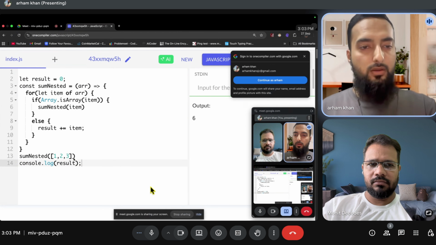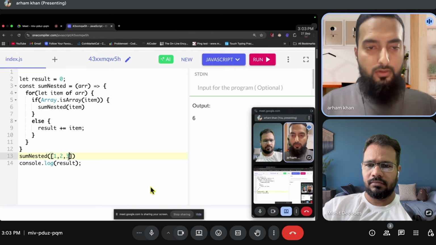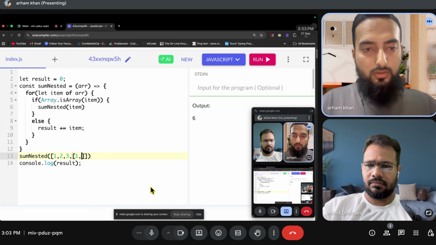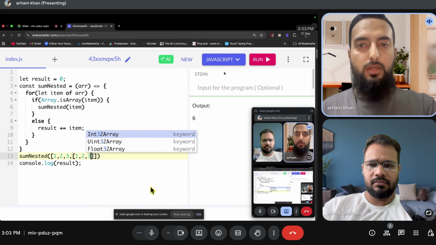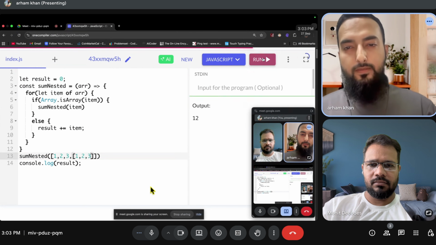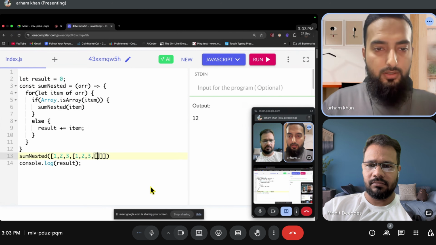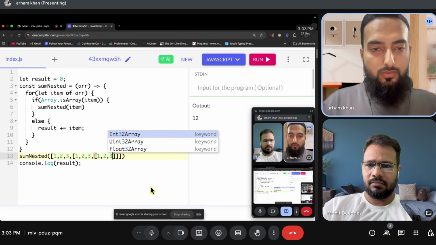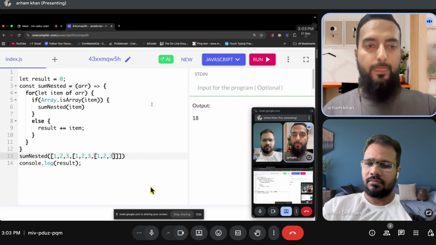Now let's say I have another nested array inside this, maybe 1, 2, 3 again. So this should give me 6 plus 6, so this should be 12. And let's add another nesting inside this, 1, 2, 3. So this should give 18. Yeah, this is working. Yes, fine.